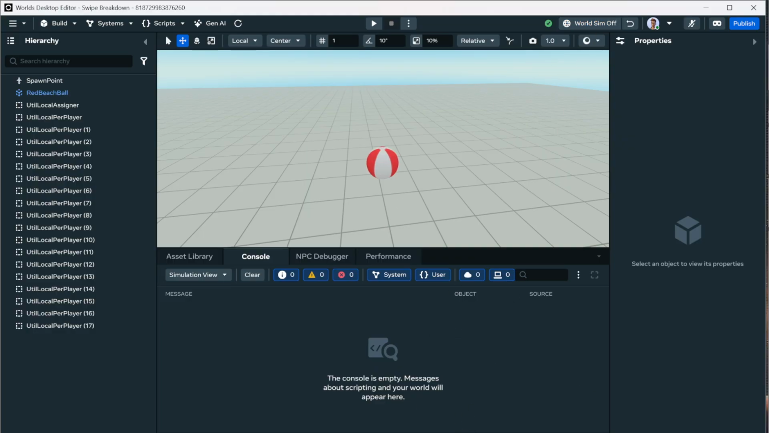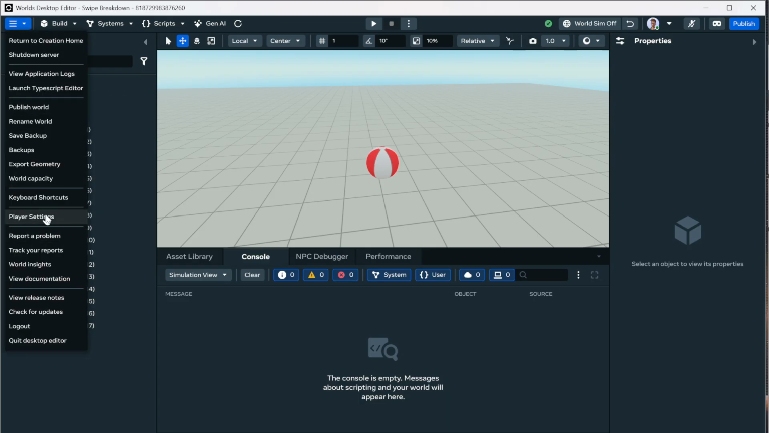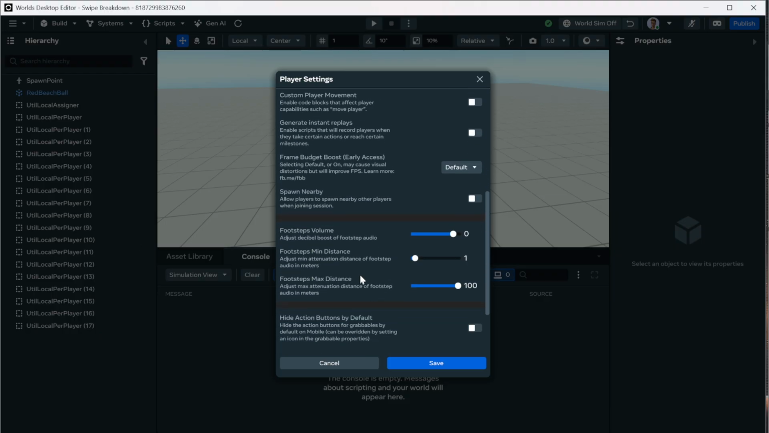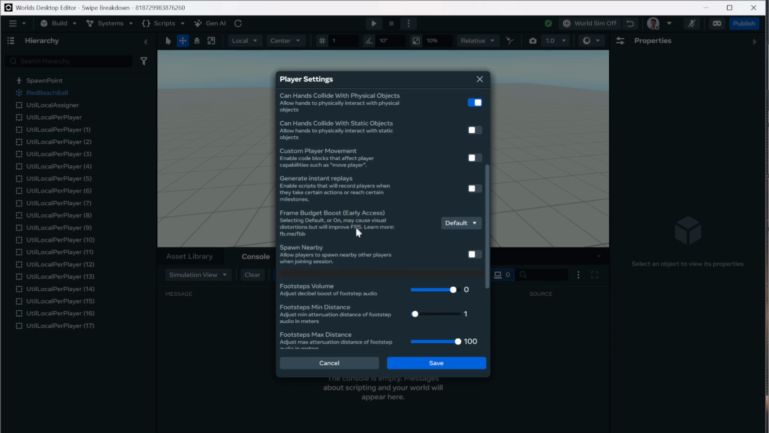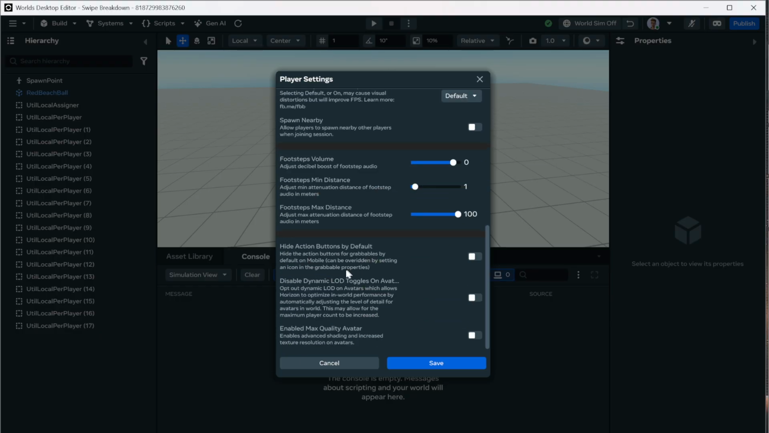So last thing here. What I recommend you do is go into player settings and turn off the, there's a few settings I would change, like deny world entry, change it to scripted dialogue only. I'd also turn on custom player movement, there's so many ways to use custom player movement, and hide action buttons by default. This is what I wanted to show you. Hide action buttons by default needs to be checked.